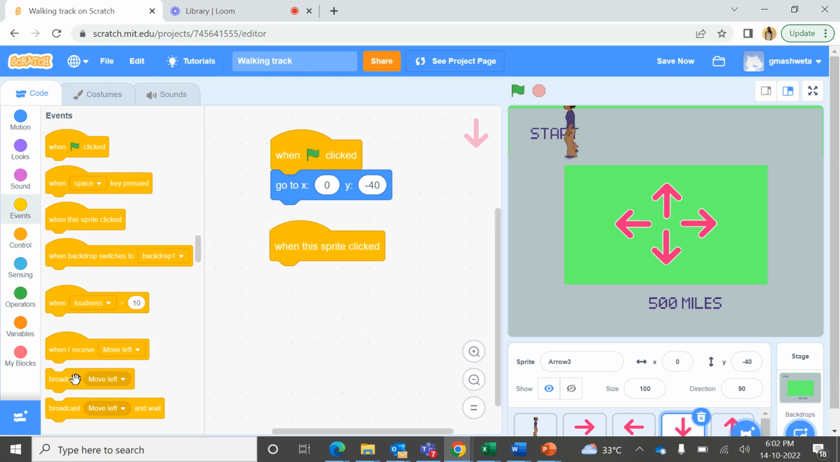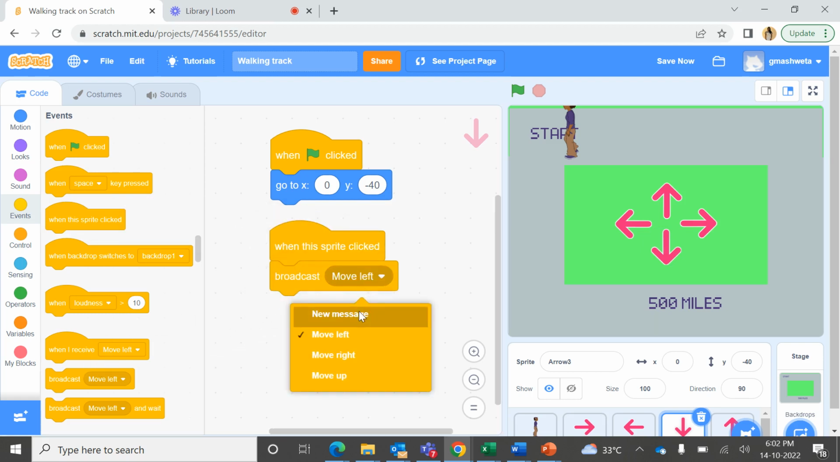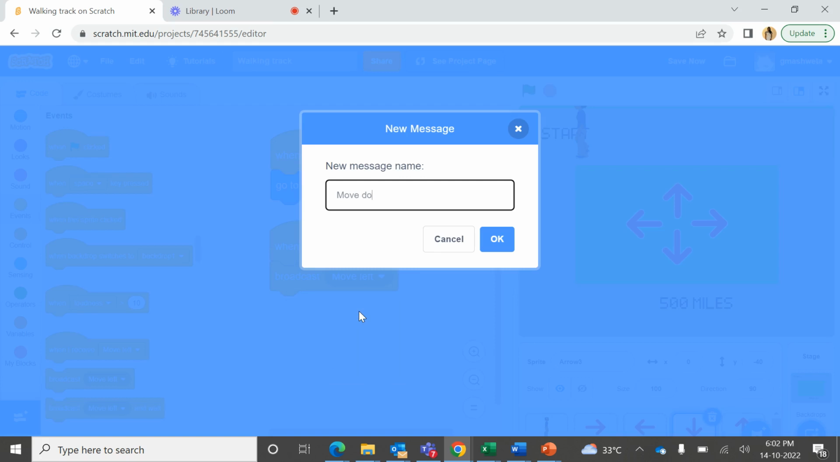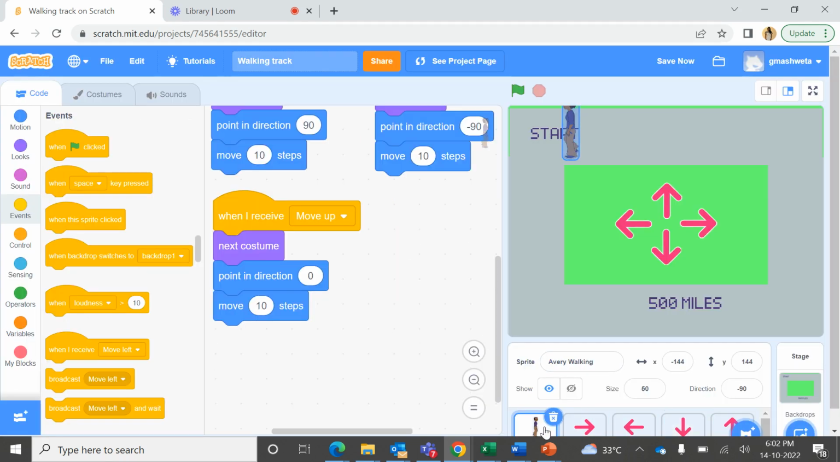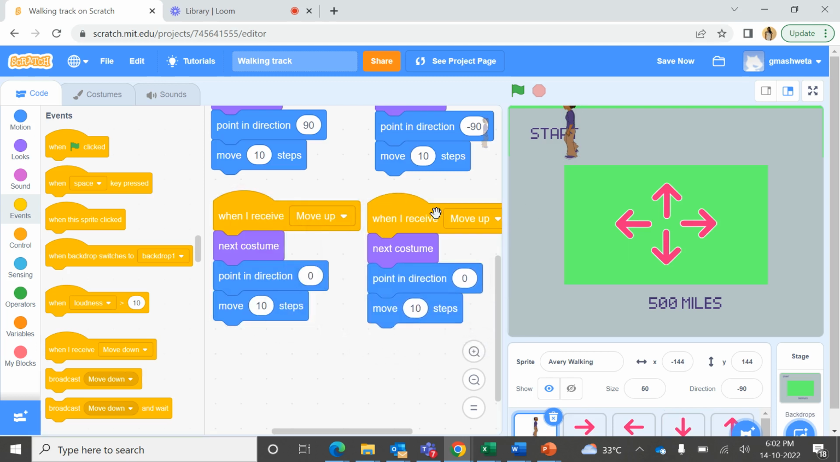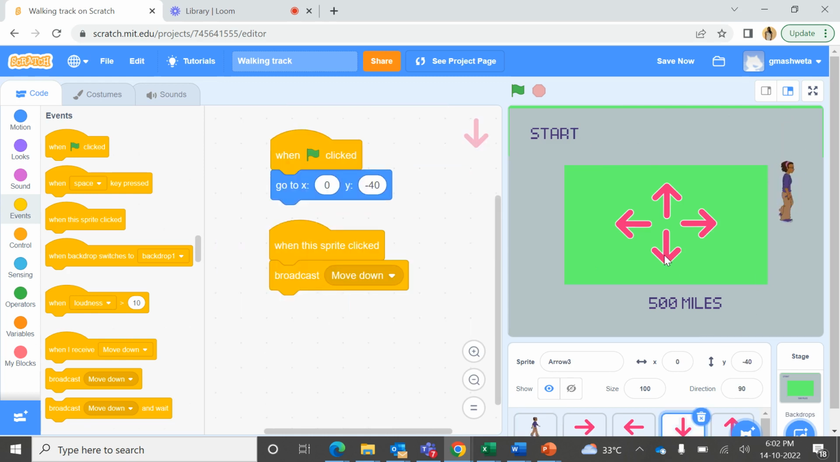Now let's do the coding for the down arrow key. When this sprite is clicked, it will broadcast a new message called move down, and Avery will receive this. I'll duplicate this. When it receives move down, point in direction down is 180 and move 10 steps. Now when I press the down arrow key, Avery is pointing down and moving down, but her body is facing towards the right.